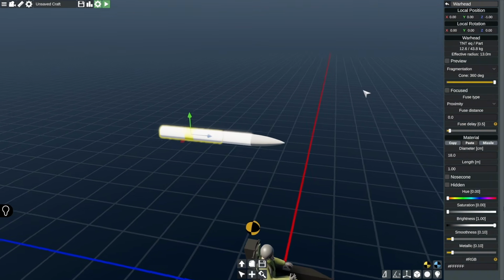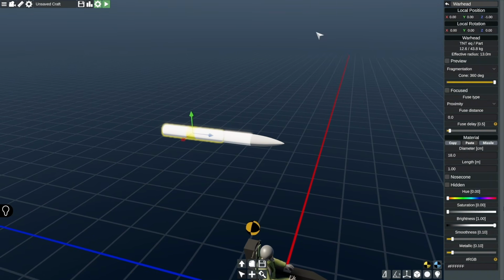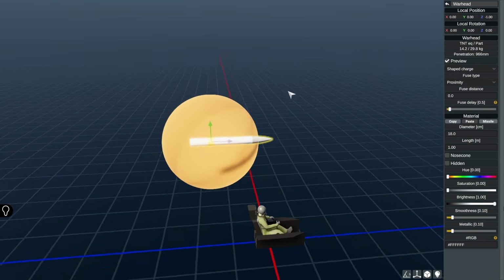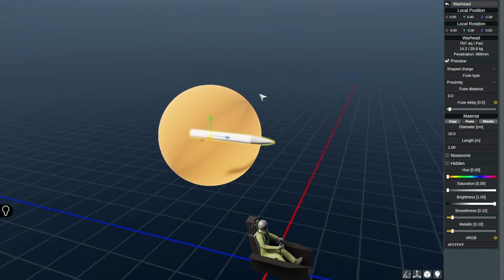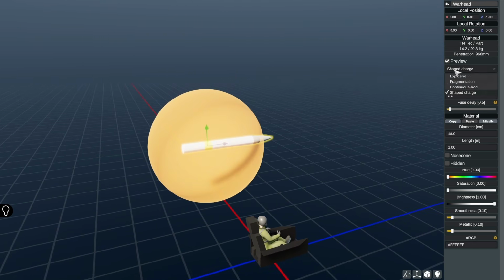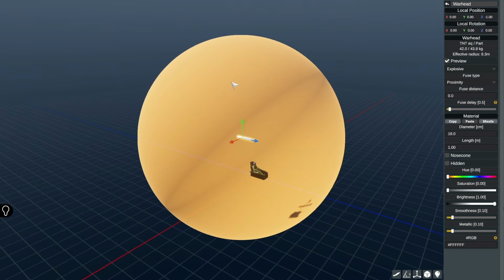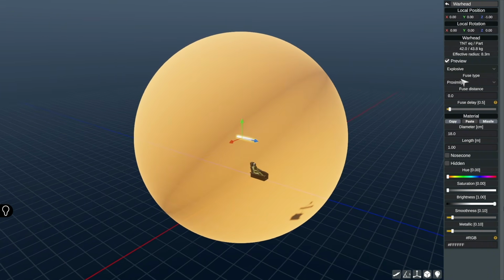Now this is a lot more simple than your seeker because it's just a bomb. You have fragmentation, explosive, continuous rod, and shape charge. Shape charge, you can preview it. Usually is for like AGMs, Hellfire missiles, rockets, stuff like that. Explosive, you have, you know, pretty like bombs, Aim-120A, Phoenix type stuff.